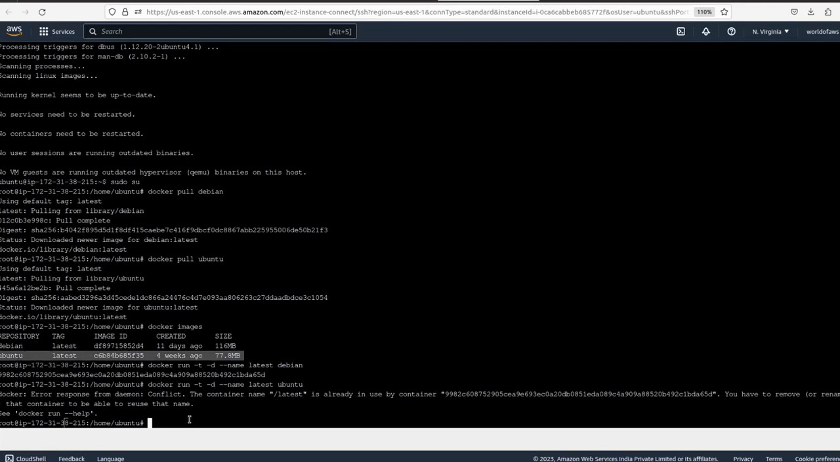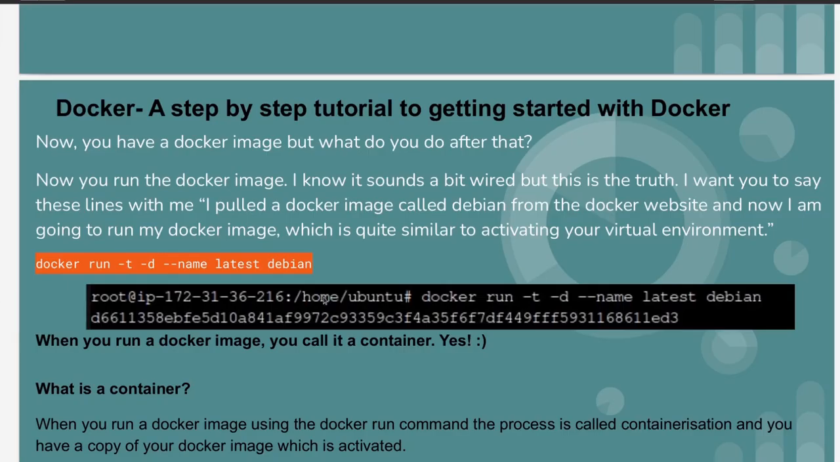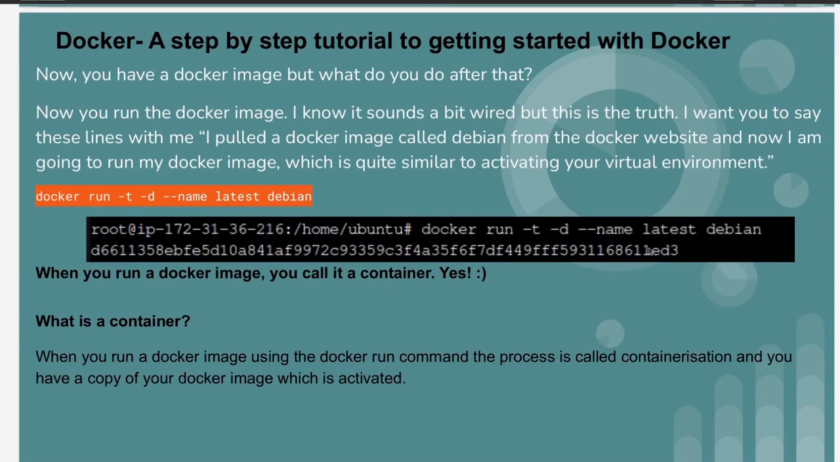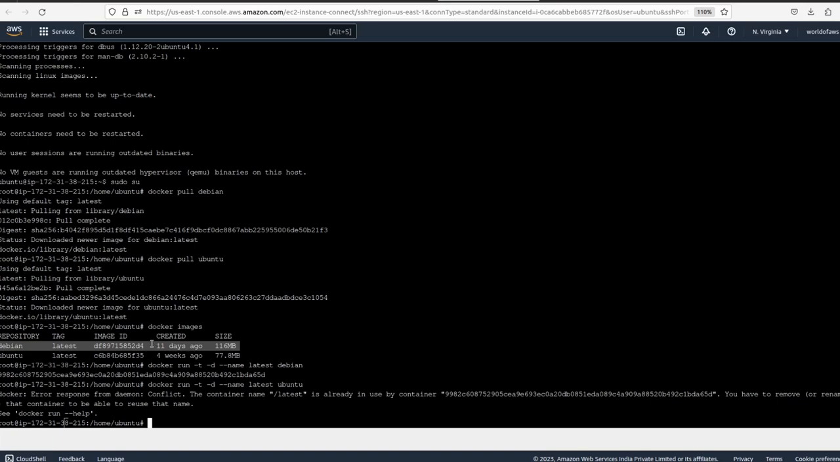Okay, so I am not going to change it. I am just going to show how we can create a container using Debian only. So we have seen this, right? When we run docker run -t -d --name, after that we are able to see this image id, the container id.